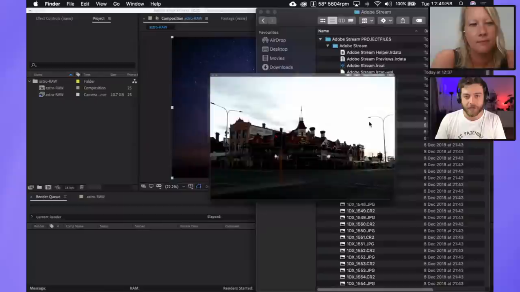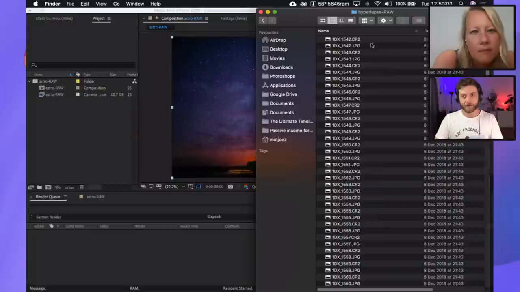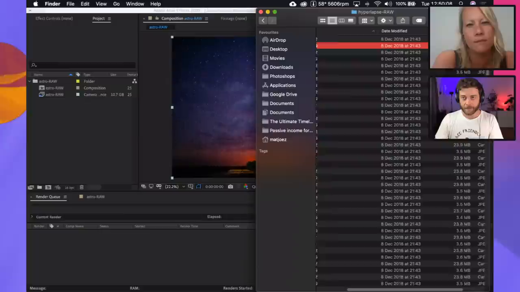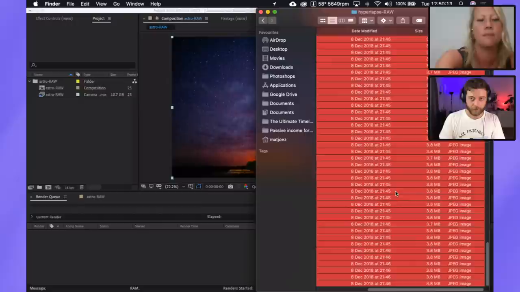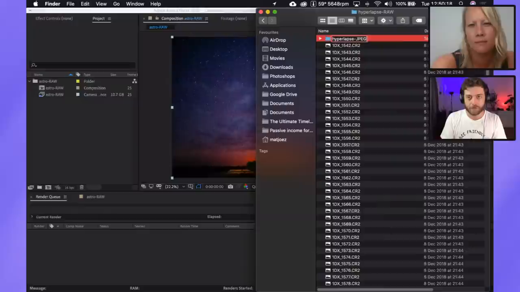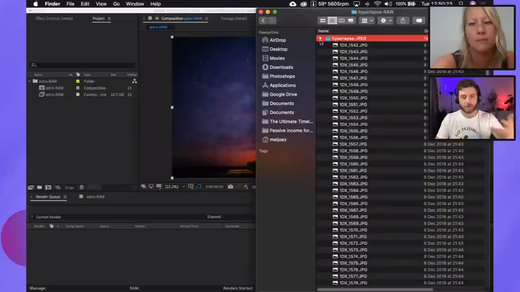I'm trying to figure out how in depth I go, but yeah, there's a JPEG sequence and a raw sequence. What I would do in this case is separate the JPEGs into a separate folder, and I call that folder hyperlapse JPEG. They're the same file name. They're the same photo, same resolution, same everything, right?